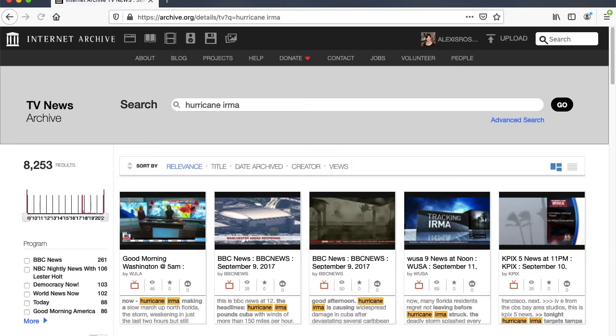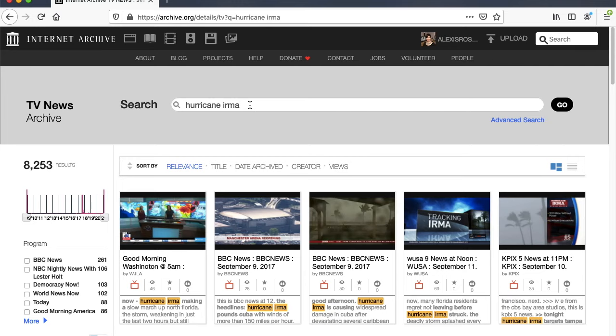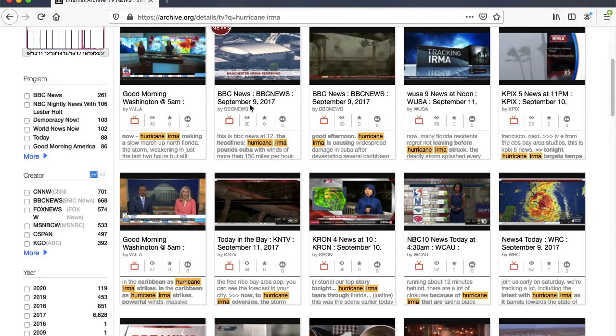Let's go ahead and do that search. I would like to point out you don't have to go to the front page of the TV News Archive to do this. In the site search in the upper right corner, you can search metadata, text contents, which we just did, and TV news captions right there, which will get you to this exact kind of page. So we've searched through 2 million programs to find all of the references to Hurricane Irma. And just like with books, you see snippets here that give you the context.